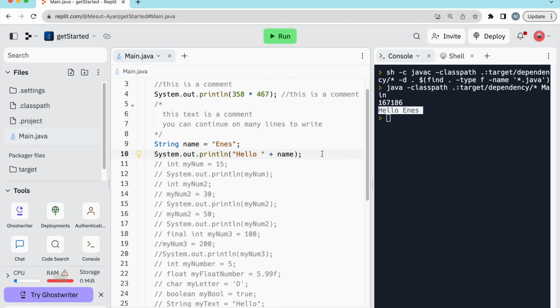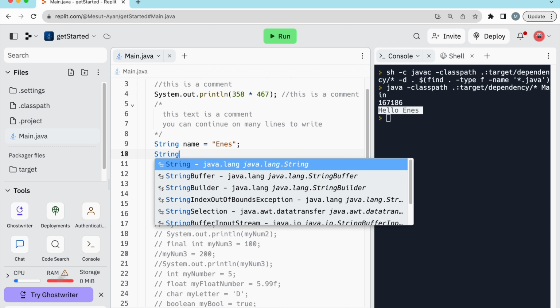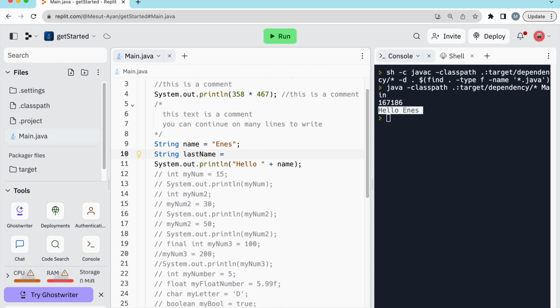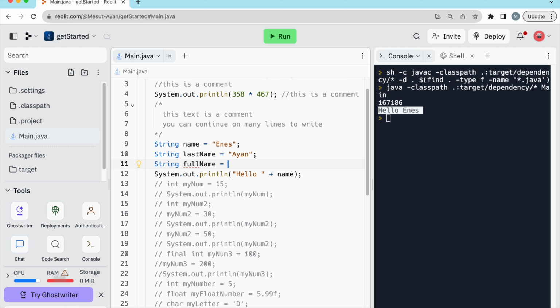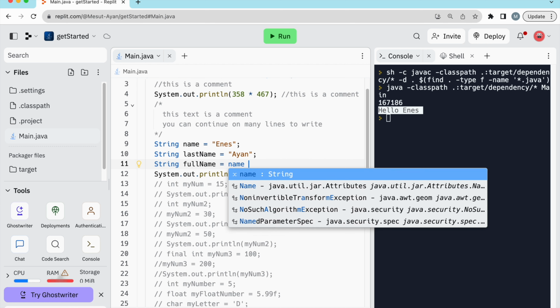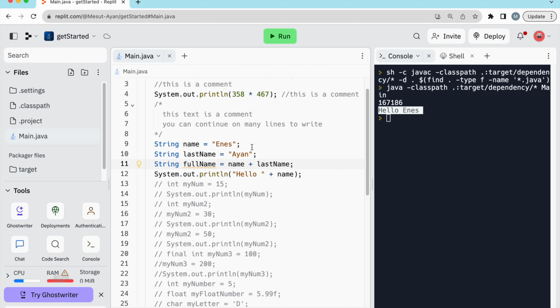You can use the plus character to add a variable to another variable. For example, this is name, and let's define also lastName. And we can create a fullName variable which is going to combine name and lastName. And we can now print fullName, hello nsn. So you can have a space between them like this.